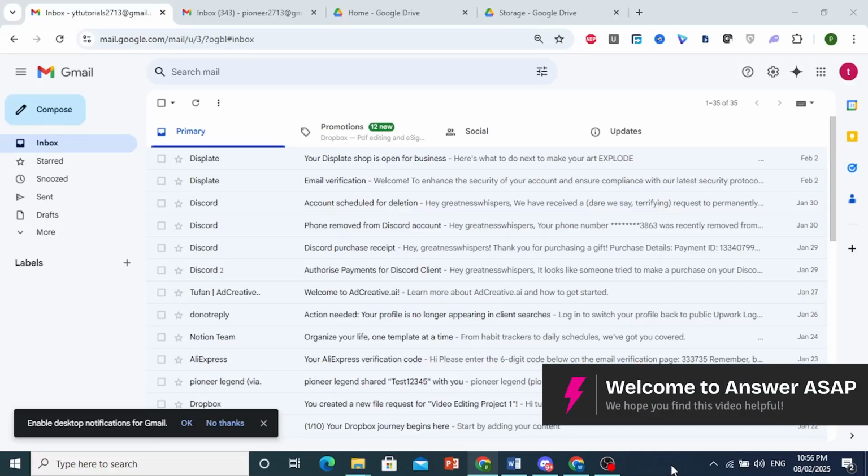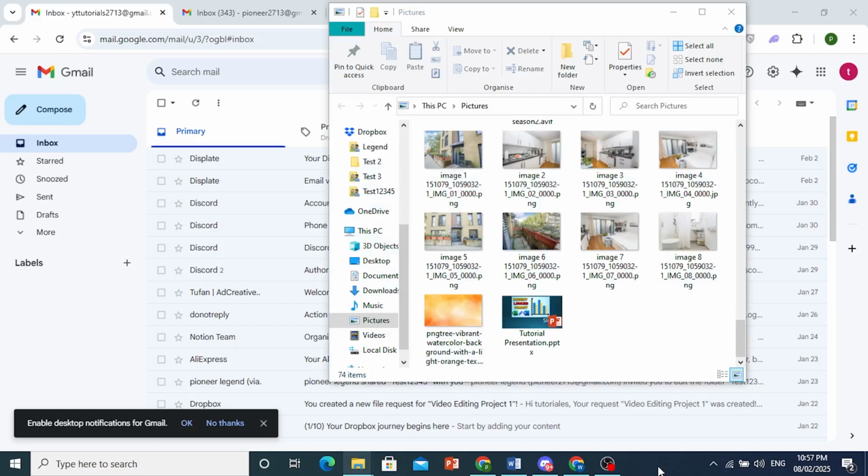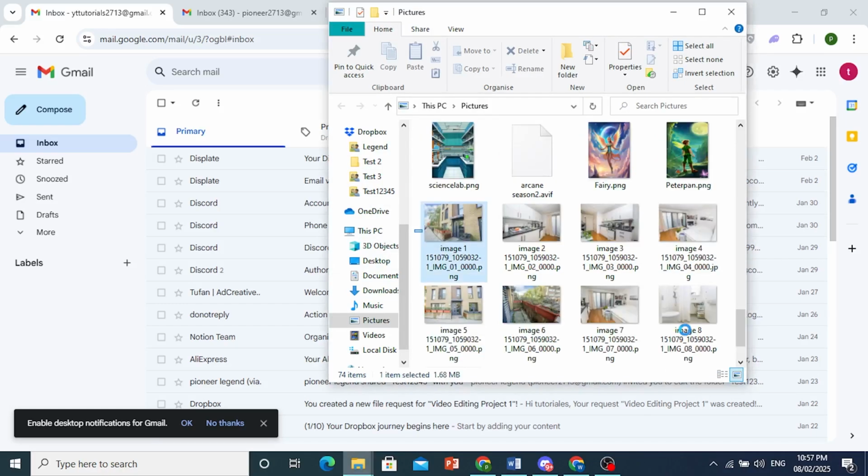In this video, I'll show you how to send a zip file in Gmail. So first go ahead and create a zip file. Let's say all of these images right here.